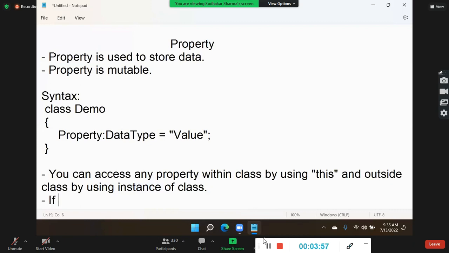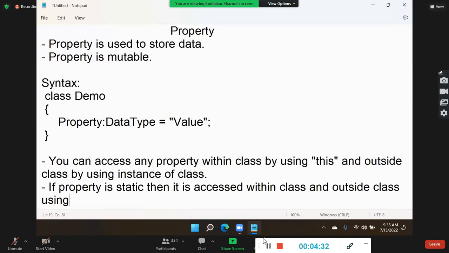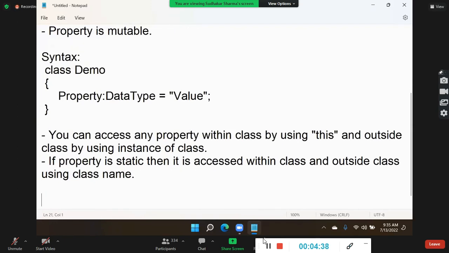But very important, if the property is static, understood? We learned that we can have static members. I told you the difference between static and non-static. Static is continuous memory. Non-static is discrete memory, right? So if the property is static, then it is accessed within the class and outside the class using the class name. So if it is static, then you can access it by using the class name.